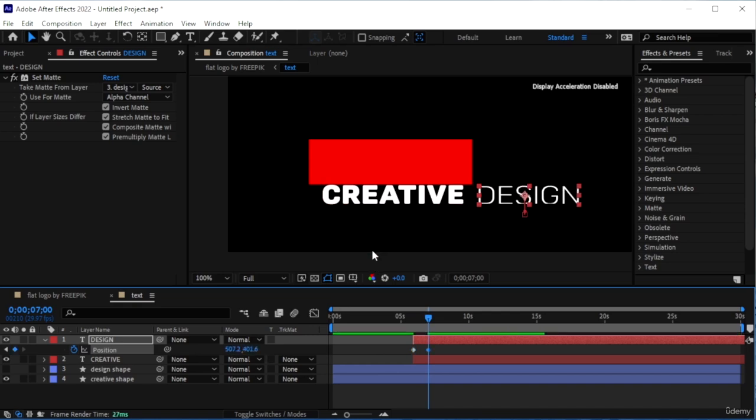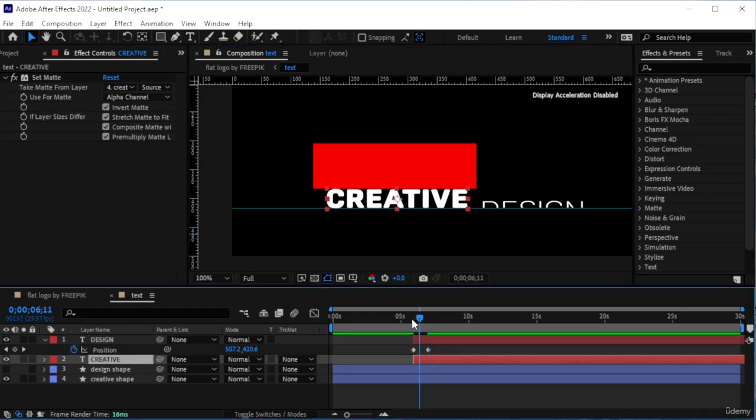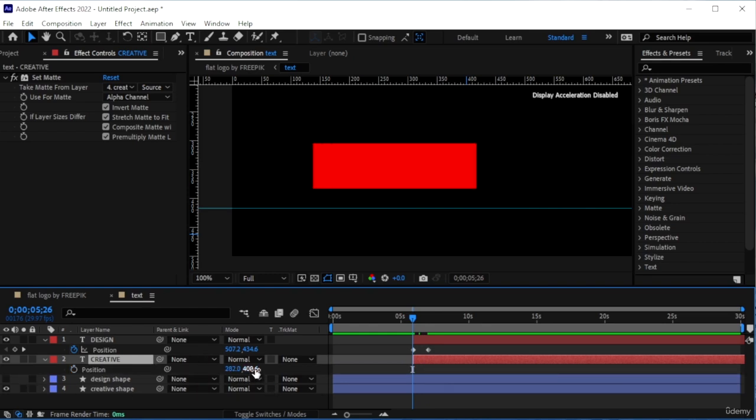Let's hit Control R to make sure that it's on one line. It is. Going to do the same thing on this line. Hit P on creative and just bring it.